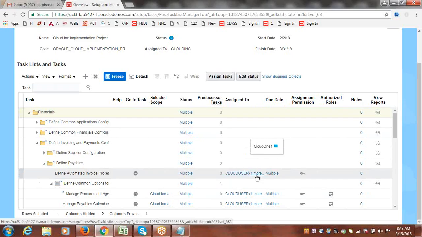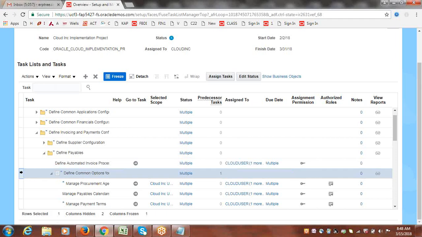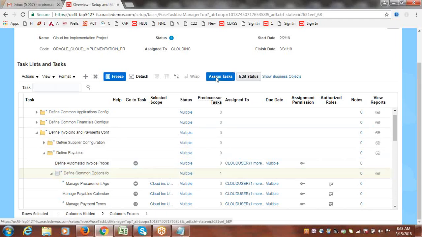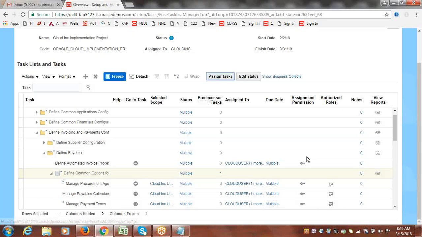So if you want to change this, say you don't want to allow two resources to work on this, define automated invoice processing configuration. If that is your requirement, select it and again click on assign tasks. It will display, basically it has to display the usernames. Come on, somehow it is not showing.